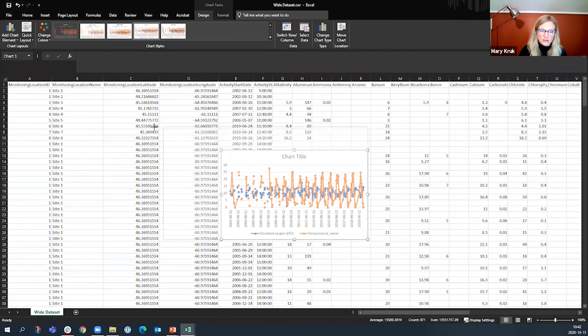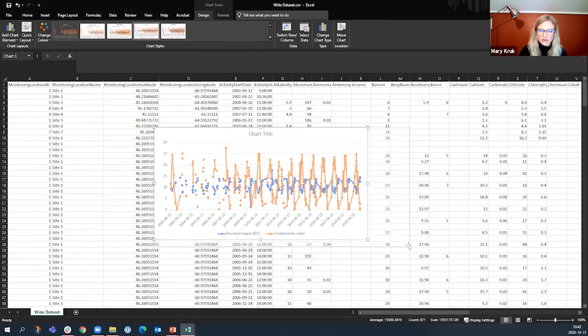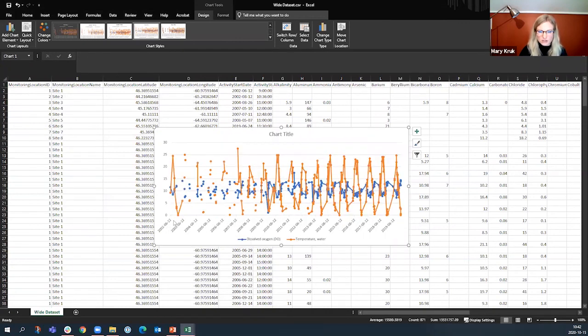Here it automatically creates a graph with water temperature and dissolved oxygen over time. The reason these data points are not connected is because there are blank cells in the data. If we were to filter the data to remove the blanks, then these would be connected. Oh, and I just realized that I did not filter this for site 3. So I will quickly do that for you just to show you how it's done.